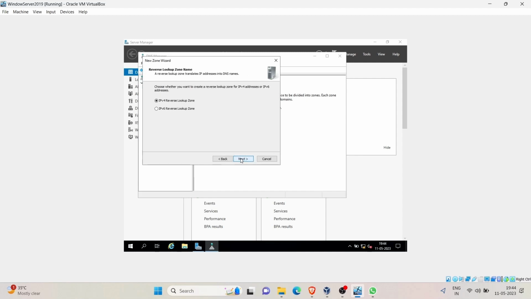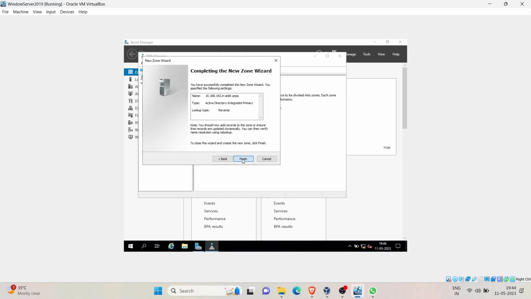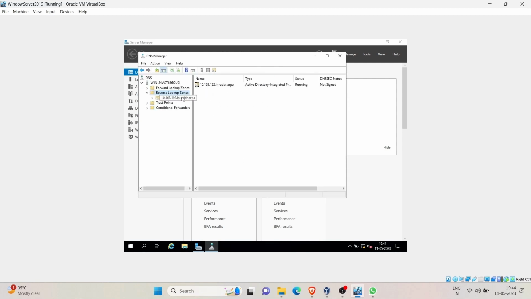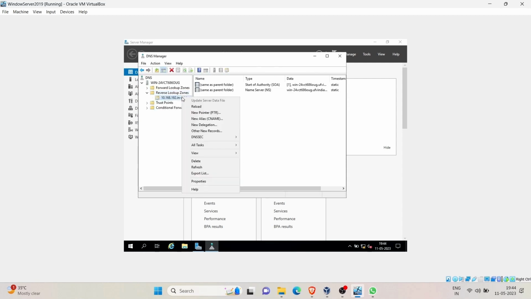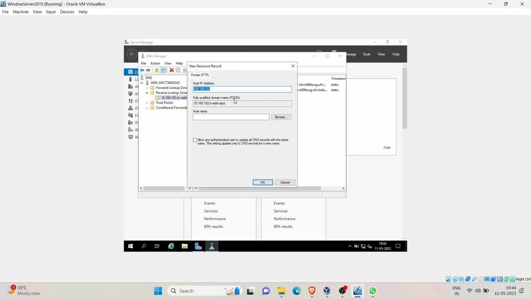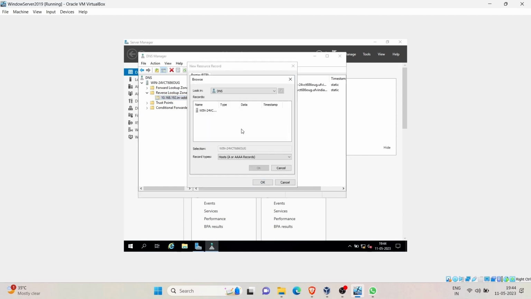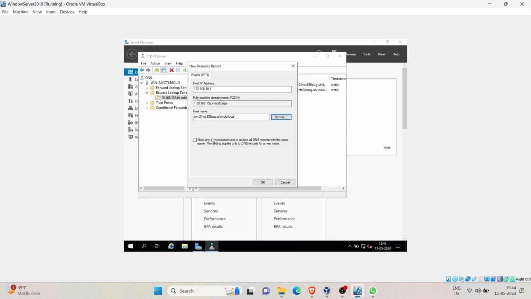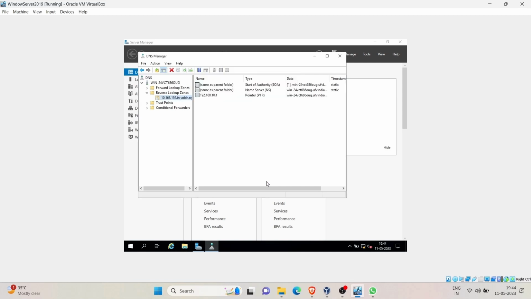We will hit next, and then provide a network ID, which is the 3 octets of our IP address. So that would be 192.168.10. Now we'll right click on the zone which we have created and create a new pointer record. So we will go to browse, click on Windows Server, and then go to ufindi.local, and then we would select the last option, then click on OK.